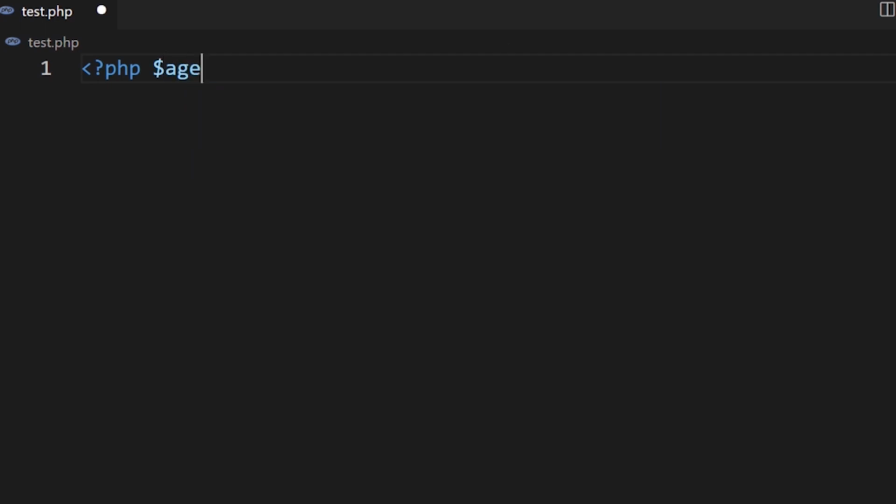I'm using lowercase letters, but it's perfectly acceptable to use uppercase letters or a combination of both. After giving our variable a name, we're going to add a space followed by an equal sign character. The equal sign character will tell PHP to assign the variable a value. We can give our variable any value. For this example, we're creating a variable for our age.